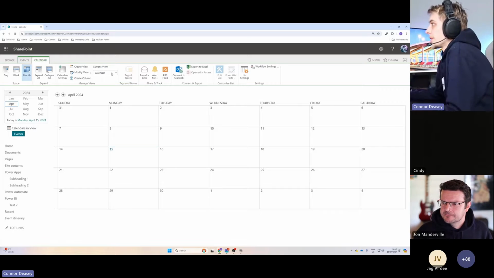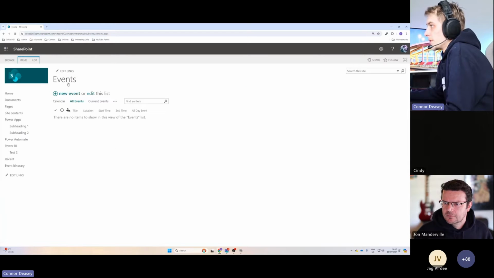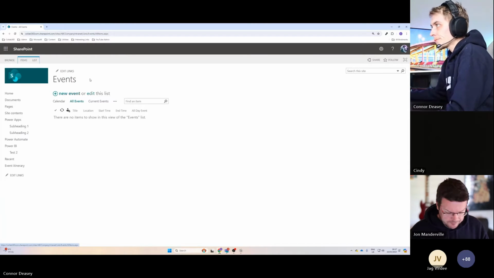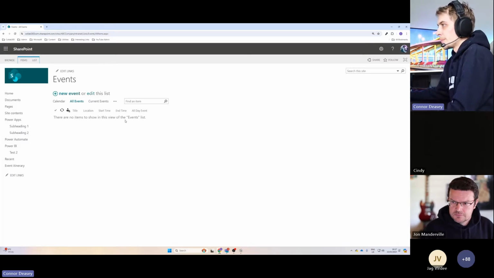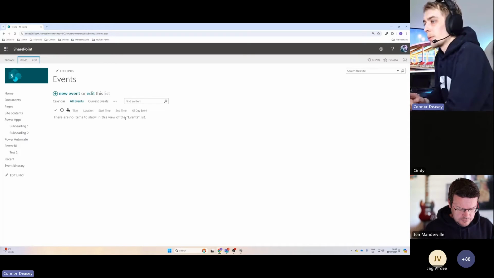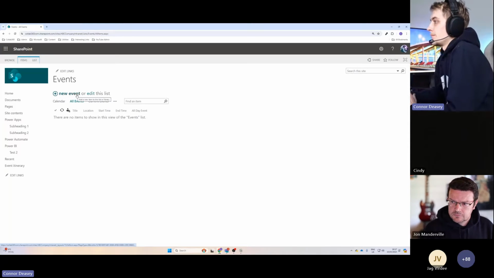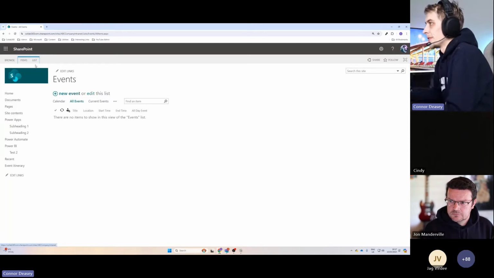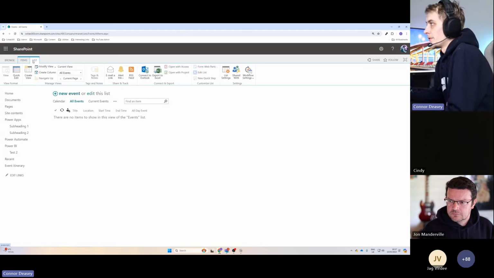We can change the view of this in the back end of how it looks at the moment. We're in the calendar view. We can also view more of a list view by coming to the all events as well. This would be almost your classic SharePoint list view. But I'm not going to create any events in here because, like I say, I don't like this view at all. It's a little bit confusing to work with for me.